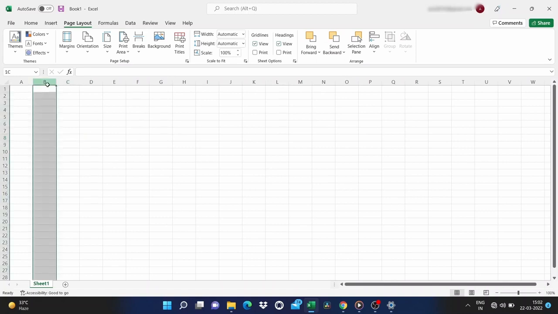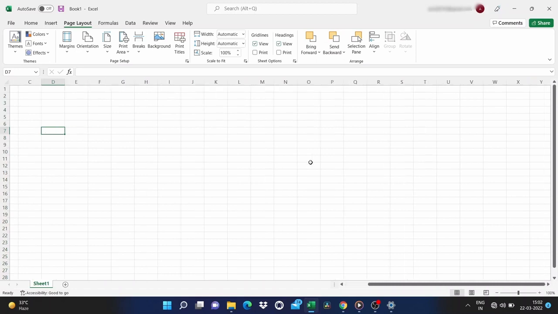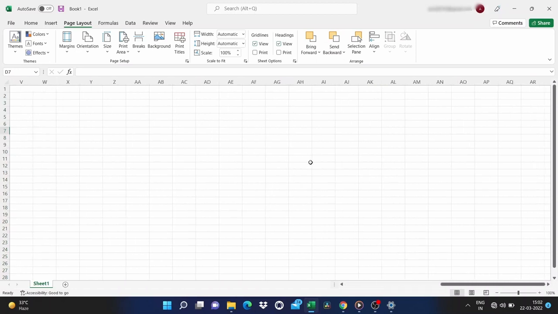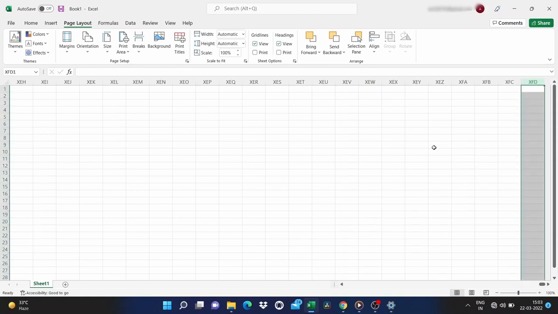A spreadsheet is made up of columns and rows. Column A, B, C, and if I go to the right, there are many more. Once I get to the Z, it goes like this. Now, in order to know what's the last column we have here in the spreadsheet, just press Ctrl right arrow on your keyboard. So as you can see, it's XFD.